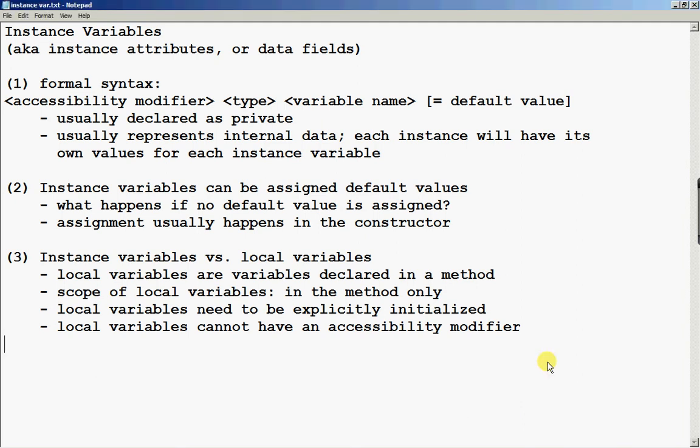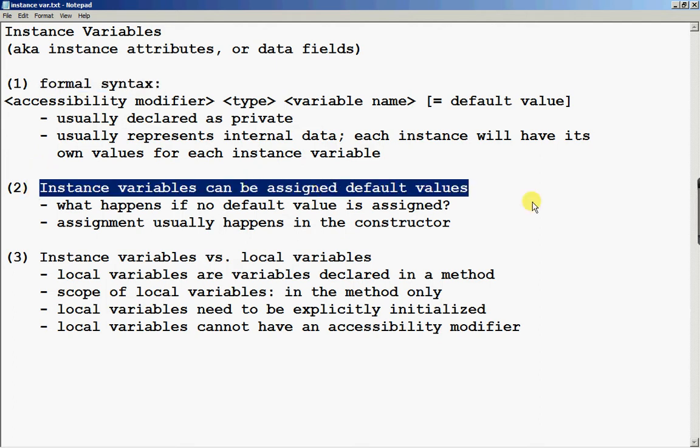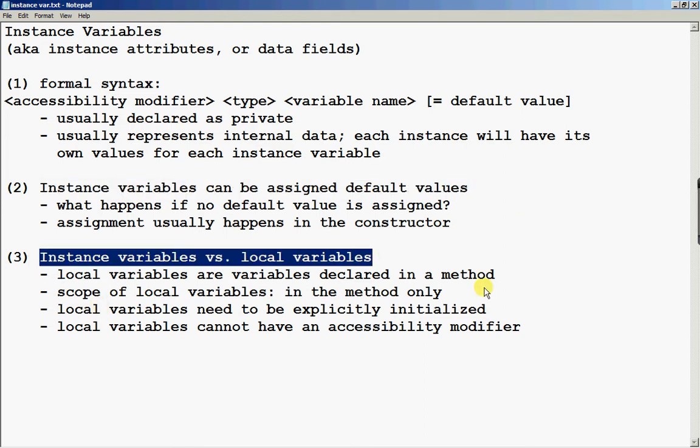Now let's talk about instance variables. Instance variables are also known as instance attributes or data fields. All right. We'll talk about the formal syntax: how do you declare an instance variable? And then we talk about the situation when instance variables are not assigned default values or when they are assigned default values. And then this session will end with a comparison between instance variables and local variables.